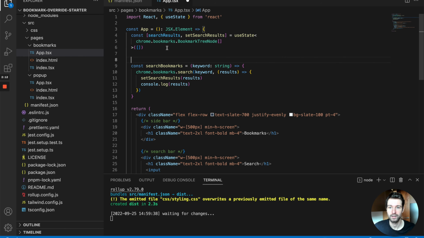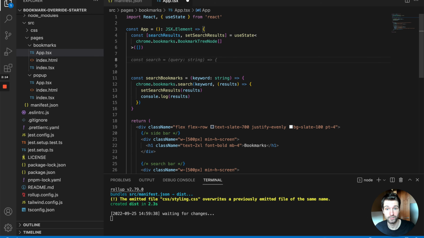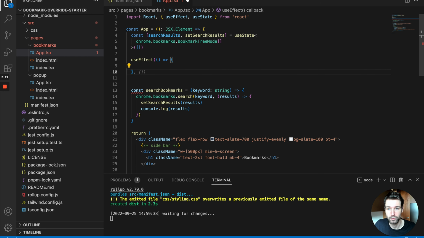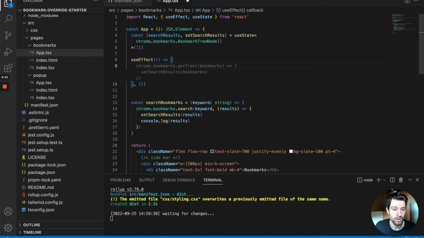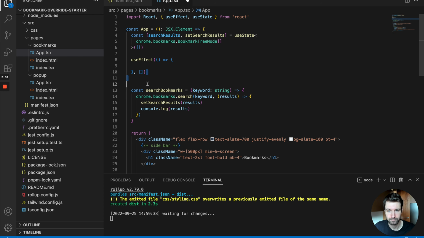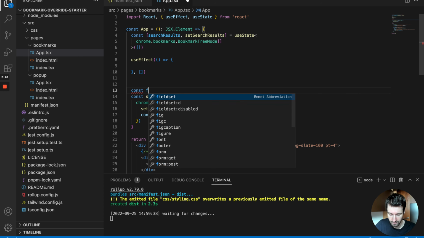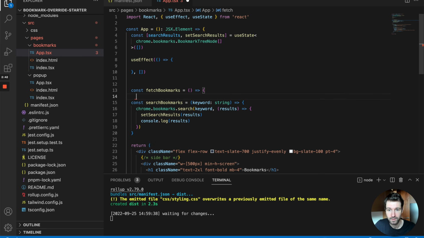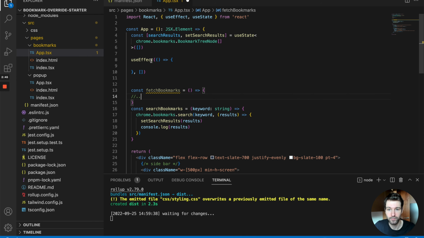So we're going to go back into here and create a useEffect to load our bookmarks. This is basically going to make sure we only run this once. We want to make sure that we can grab the information from the bookmarks. But one thing we need to consider is that if the user wants to create a new folder or add a new bookmark within this page, we need a way to refresh this. So we're going to create a function down here to fetch our bookmarks, and we're going to call that from within this function.